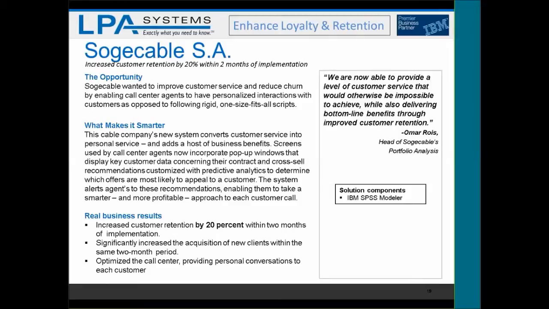So they developed a solution which included some pop-ups that included information about the customer's contract, as well as cross-sell recommendations which were customized using predictive analytics to determine which offers were most likely to appeal to that customer. You can see the results of that down below. They got a huge improvement in retention, as well as which they increased their acquisition of new clients within a 2-month period.